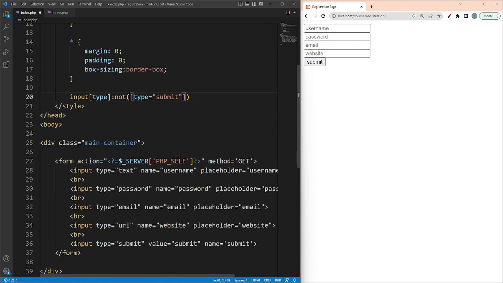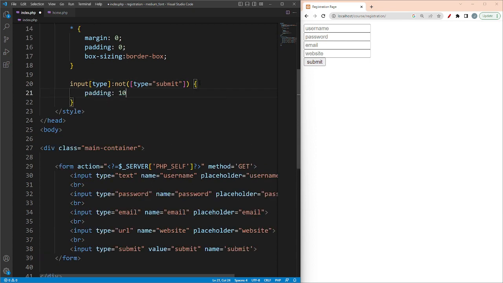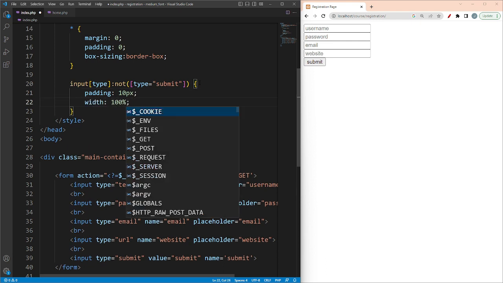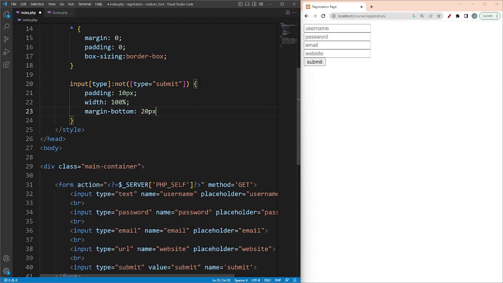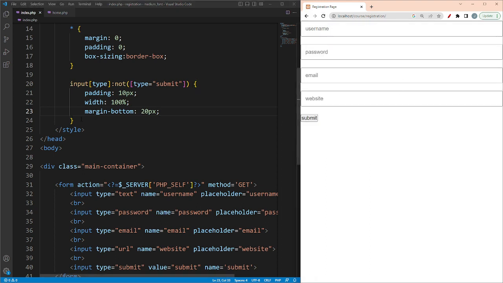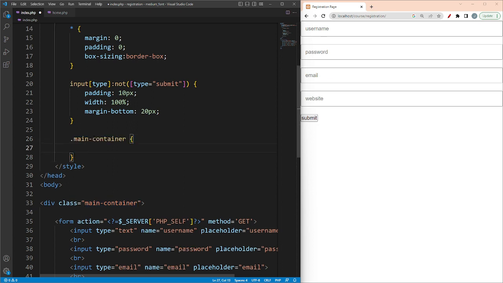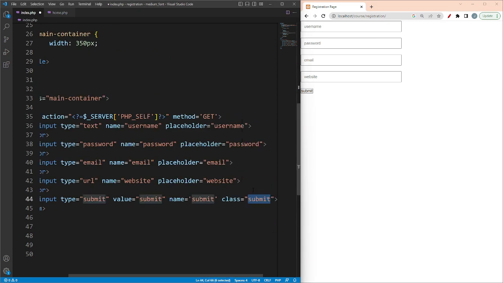So I selected all our input excepting for submit for padding 10 pixel with 100% and margin bottom para may separation sila 20 pixel. See, masyadong malaki. So, the reason why we added this main controller is because lalagyan ko to ng width na 350 pixel. Okay. So, looks good. Balik natin sa 100. Then, yung submit button na lang, lagyan natin to ng class button.